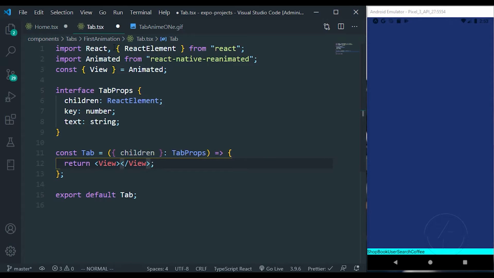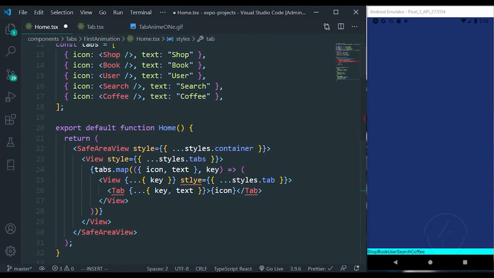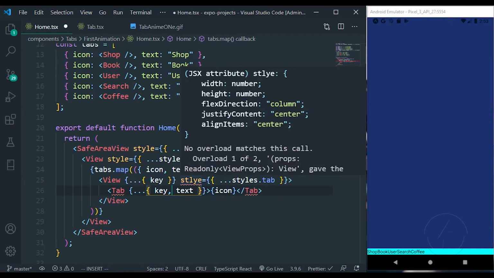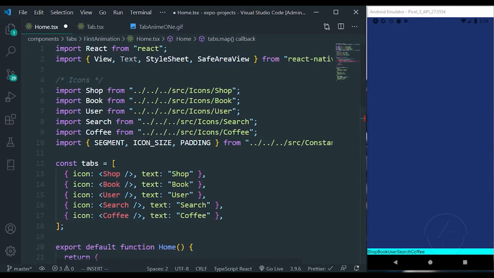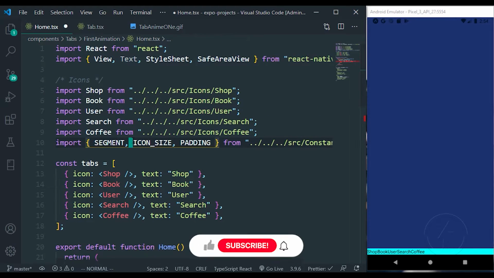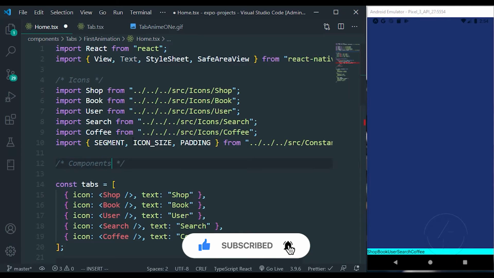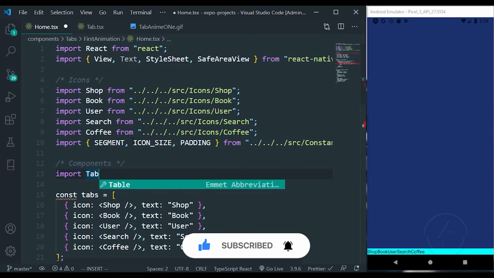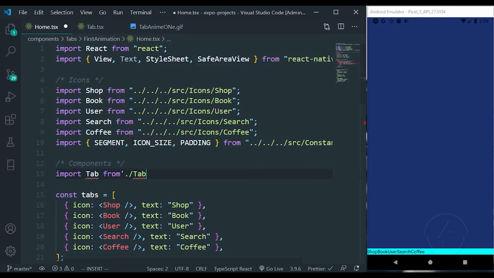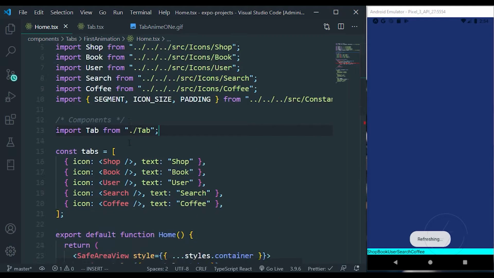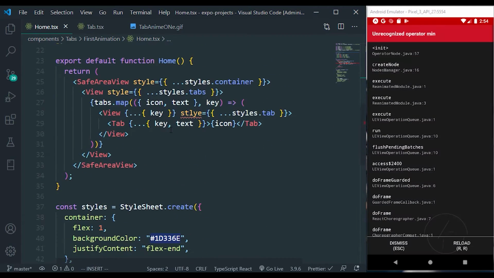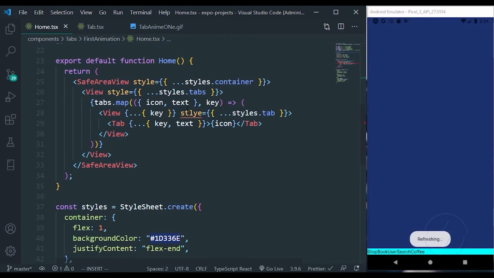So let's save, and let's come back here. We have style here, which is showing me an error. Okay, we have not yet imported this component, so just import the component here. I have to import tab from the same folder. Can just close that properly and auto format that. So I saved, and we are having an error that came and disappeared. I don't know why.